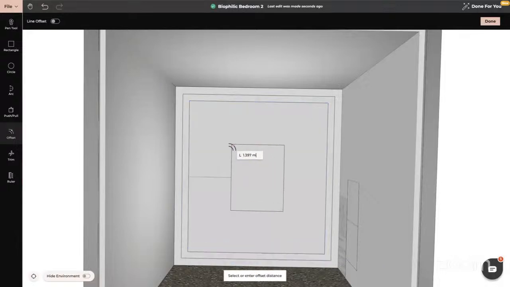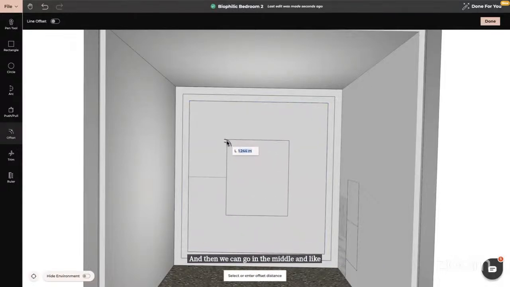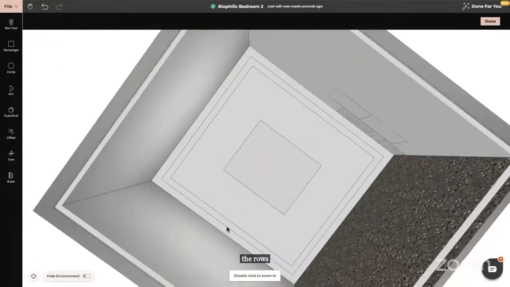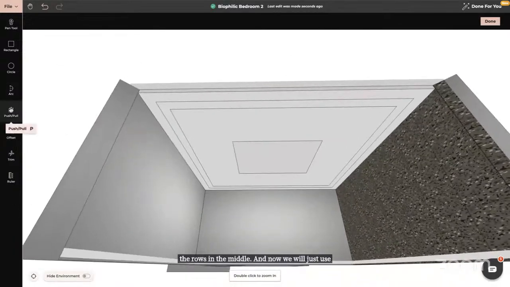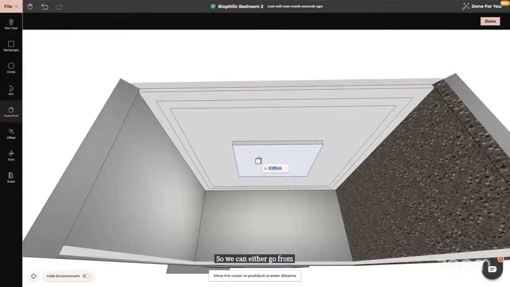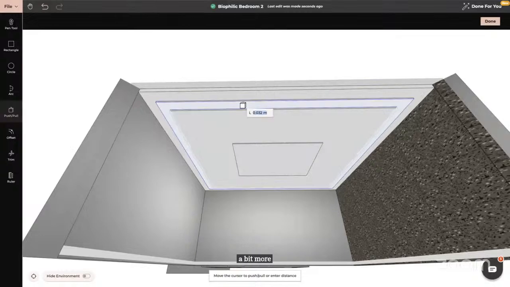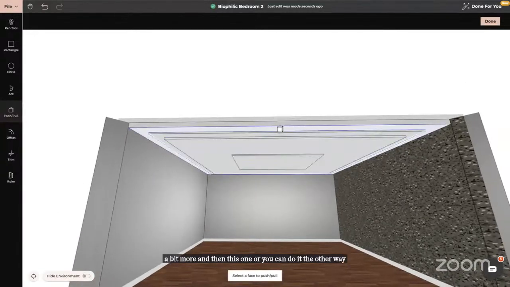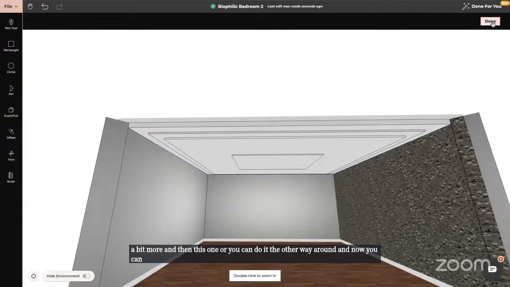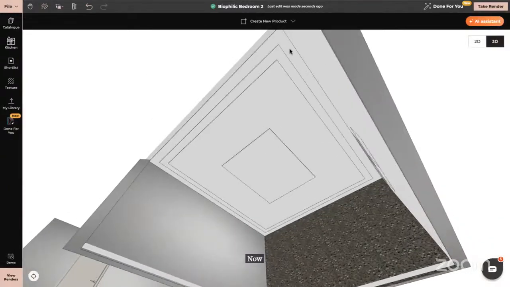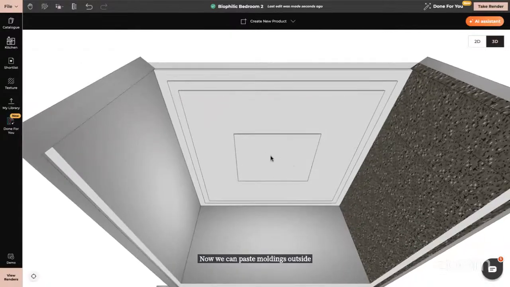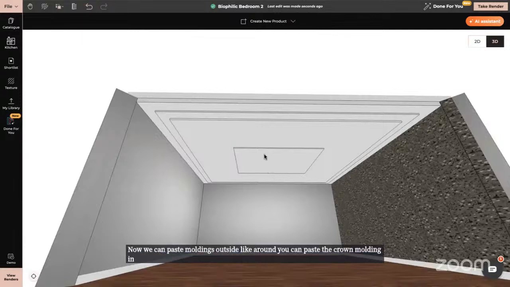And then we can go in the middle and add the rows in the middle. And now we will just use the push and pull. So we can either have this one sticking out more, and then this one a bit more, and then this one, or you can do it the other way around. And if we click on done, now we can paste moldings outside, around. You can paste the crown molding in the rows in the middle.